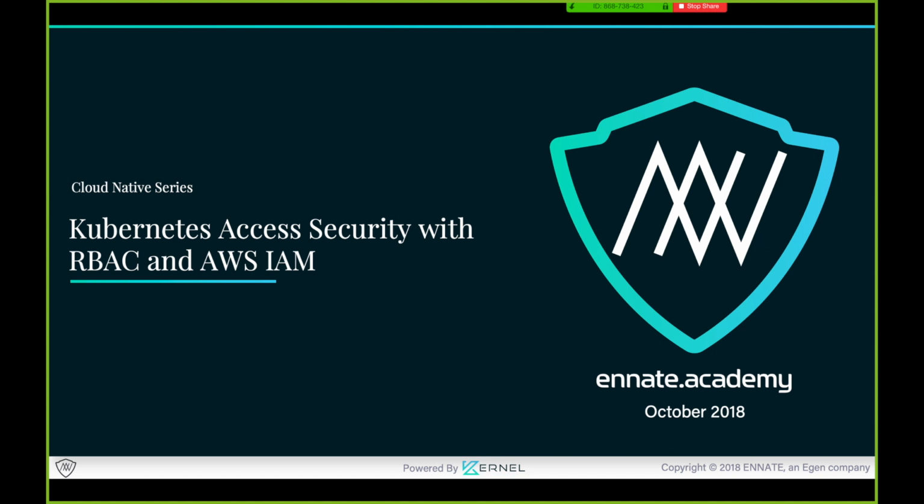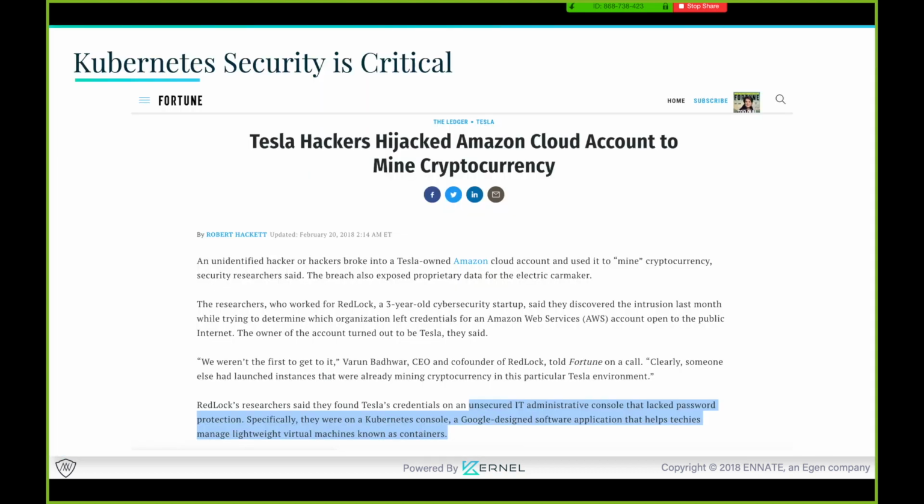Because since we are using AWS, we would want to see if we can integrate some of the inbuilt capabilities of AWS security and user management with the Kubernetes cluster. Because if we do that, that will be awesome. Why is it important? Because if you don't care about securing your Kubernetes cluster, things like this happen.